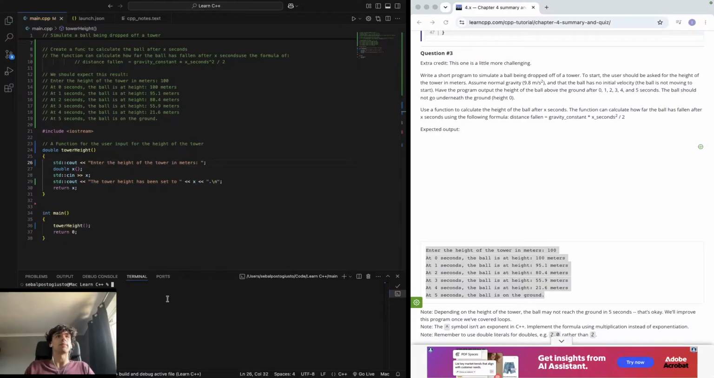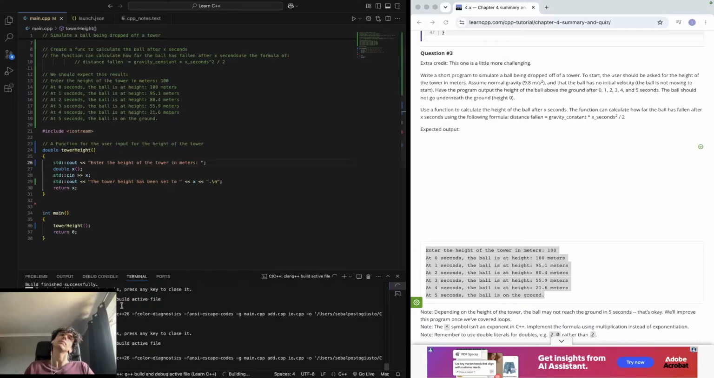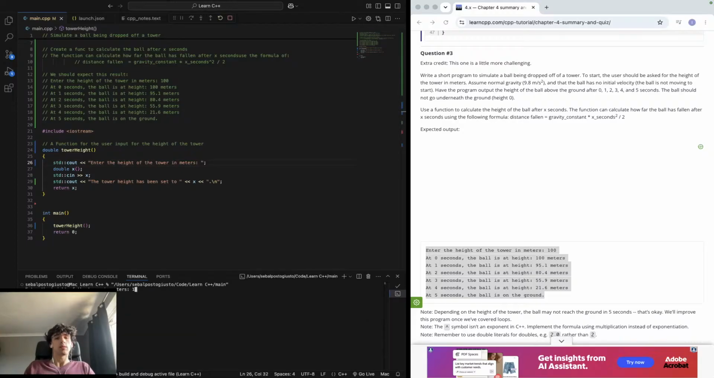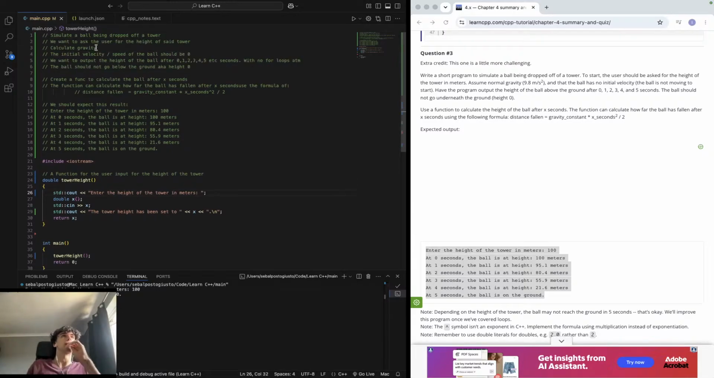Just double check that. 100, the tower height has been set to 100. Nice. So we've done the ask the user for the height. Perfect.